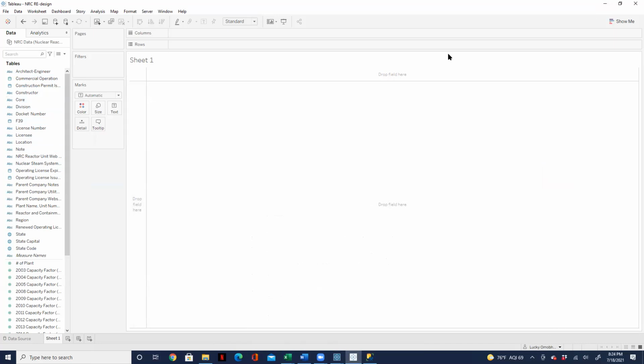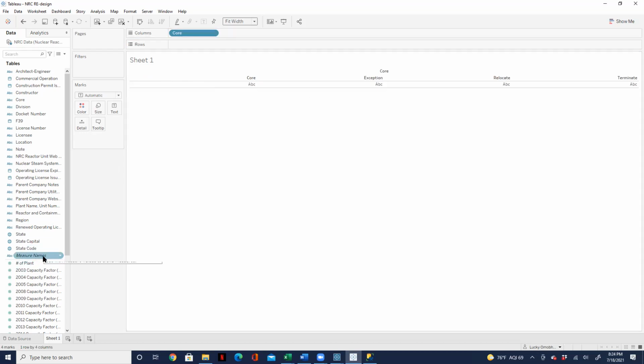Okay, so also take note of that. So I'm just going to bring in my core here. I want to do this as a KPI fit width. Now I want to display this. How many plants do we have in this core location?